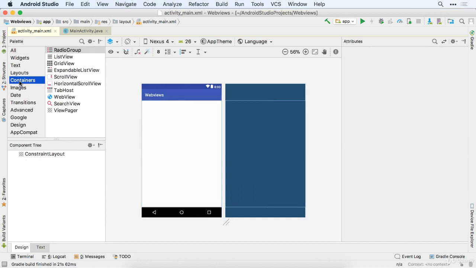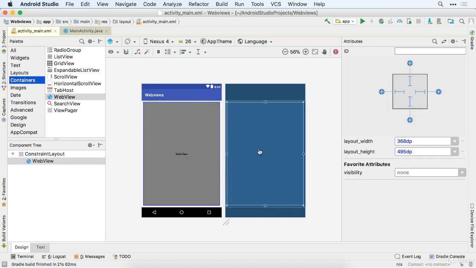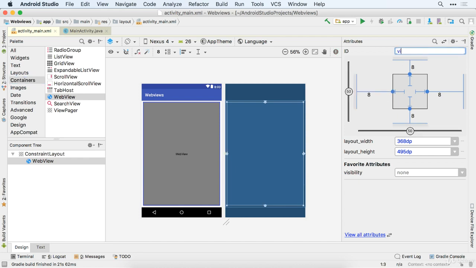And if we go down to our containers, there you can see there's a web view. We'll go ahead and drag this into the project. And again, looks like it's filled up most of the space. So we'll just add those constraints to make sure that's the case. And let's give it a proper ID, like not a view web, a web view. There we go. Okay, so we've gone ahead and we've done that.